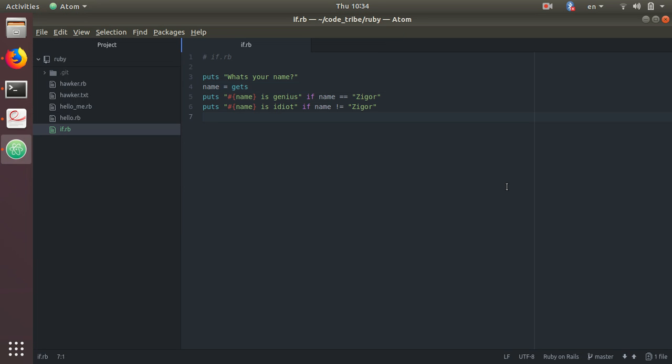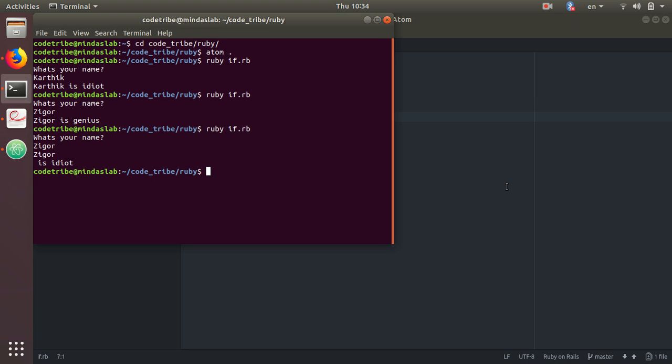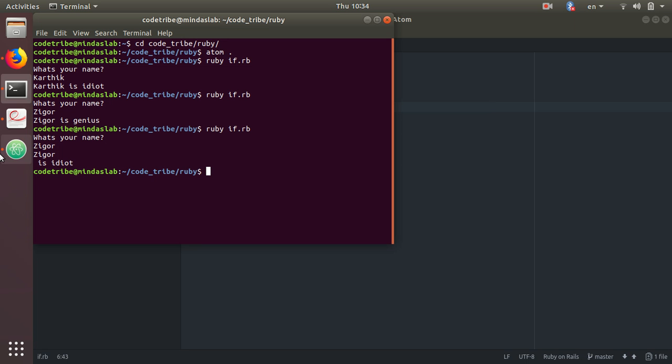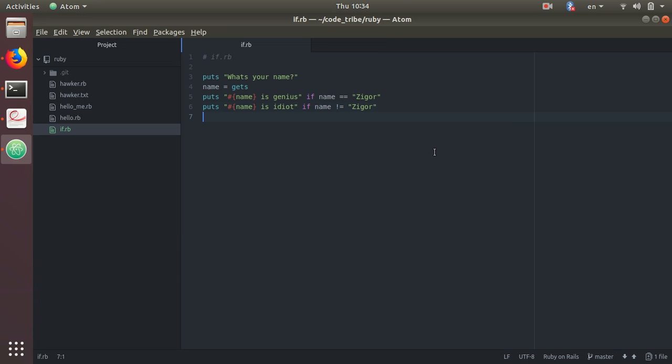And it says Zygo is idiot. How come? Yeah, now I know. I just put Zygo, and after putting Zygo, I pressed the enter key, so along with the enter key, it goes into the name. So it prints Zygo and enter, it comes to the next line, and it just prints idiot. As simple as that. In order to remove that enter key, we will put chop over here.